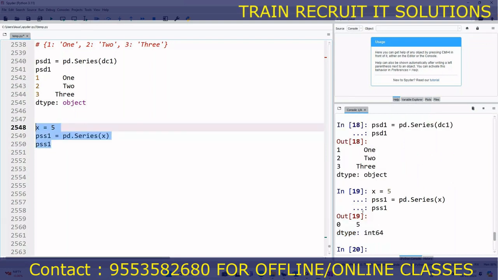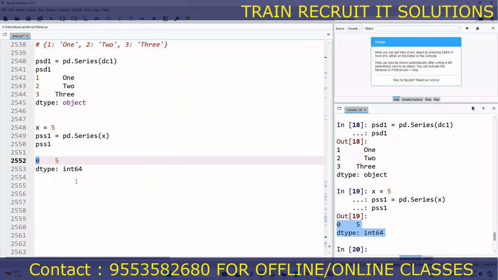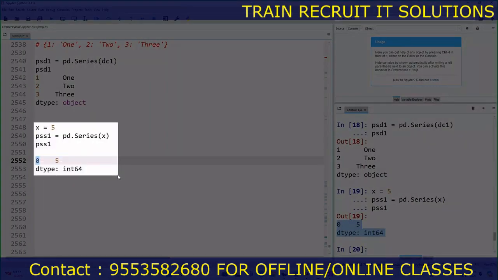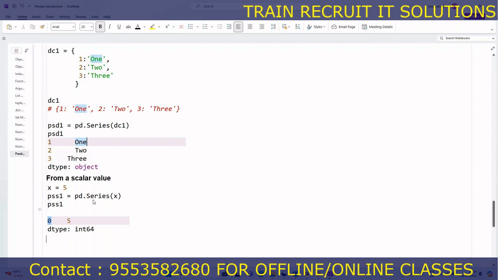Now tell me what happened. What is created? Pi, no? Pi is a single value. Single value means a single-item series. That's it. Clear now? Yes. So this is how we create the series. We can create it on our own, from the array, from the dictionary, and from a scalar value also, right?